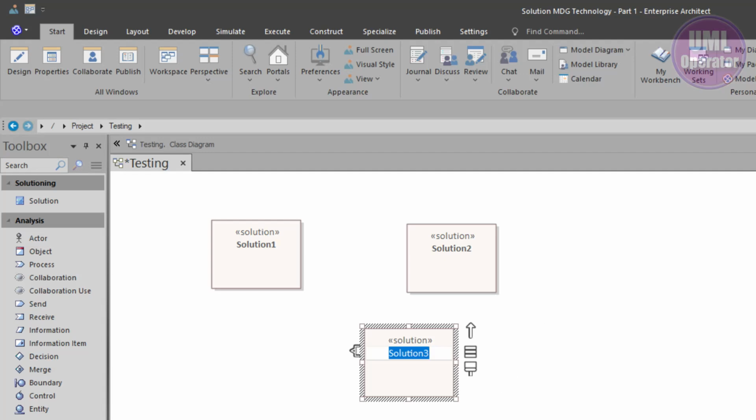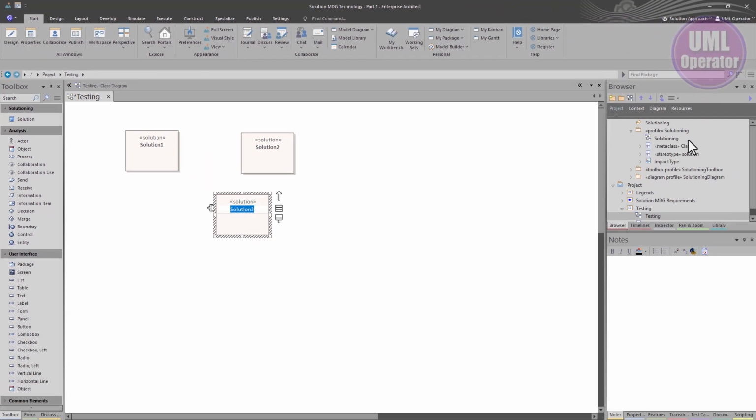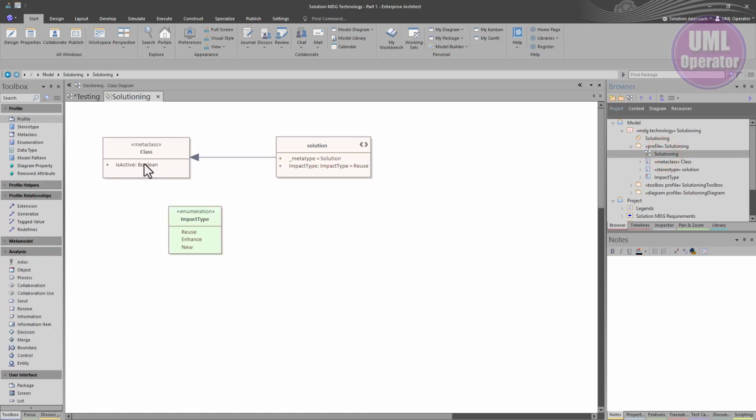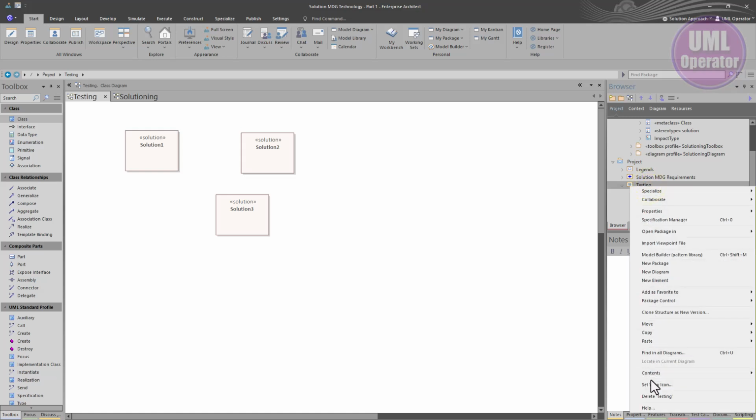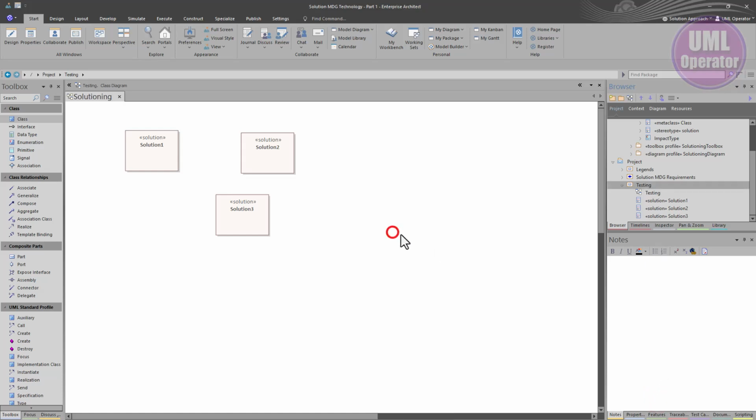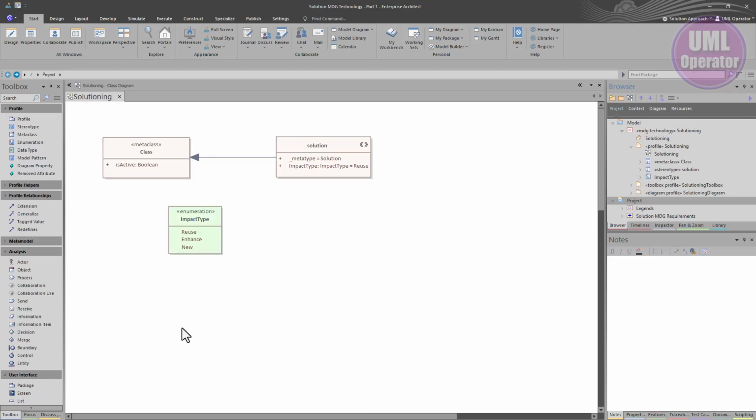So everything is working the way we wanted it to within our profile for our one class element simply called solution. Now, before I close out, what I typically do is I'll come down here, remove this testing folder along with its diagram and elements. So we're going to delete it and it is gone. I want to clean my development environment for the next run.